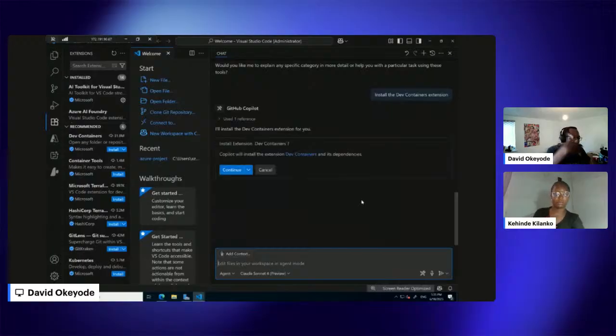What it's going to do is look through its tool set and say, do I have a tool that I can use to perform this action? If it finds the tool, and you can see it's like, hey, I found a tool that I can use.